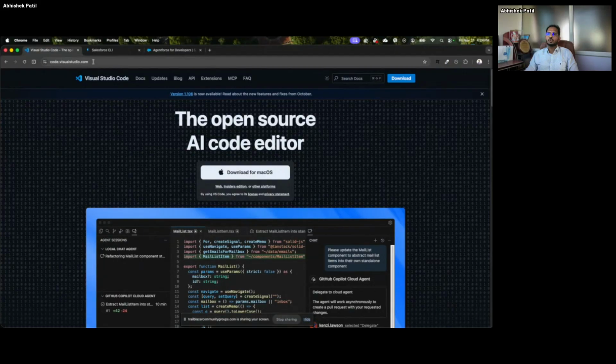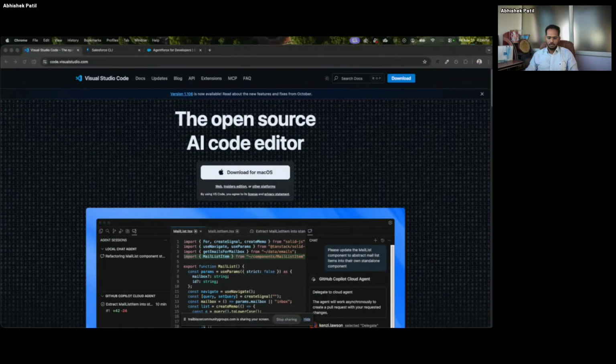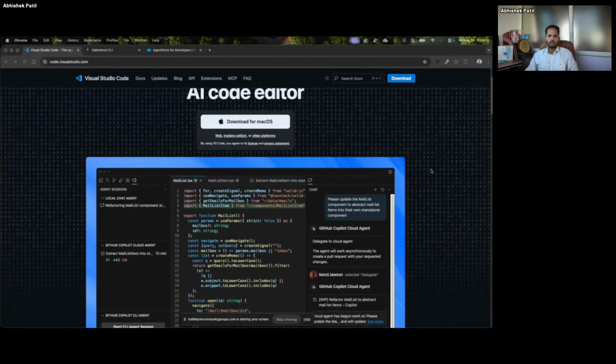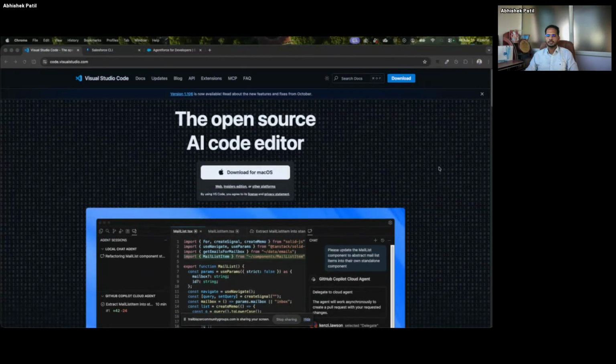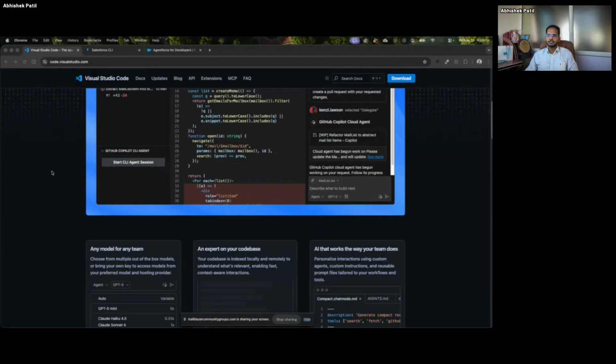You can go to code.visualstudio.com, or you can just Google download VS Code, and you will get it. I'm also sending the links in the chat window, so that you can copy and paste them. By default, the VS Code site will recommend the relevant software package for your system. Right now I'm on Mac, so it's showing download for Mac OS. Depending on your OS, you can download the relevant version.